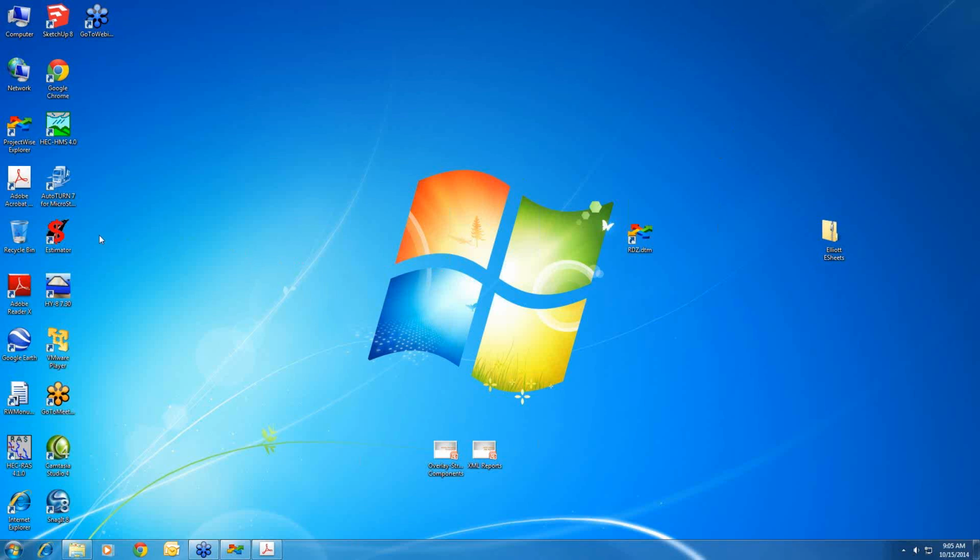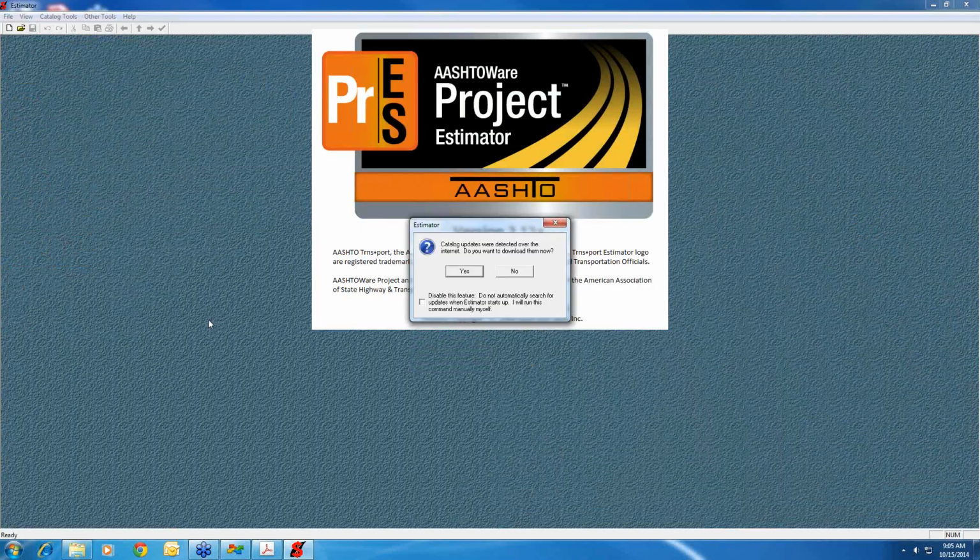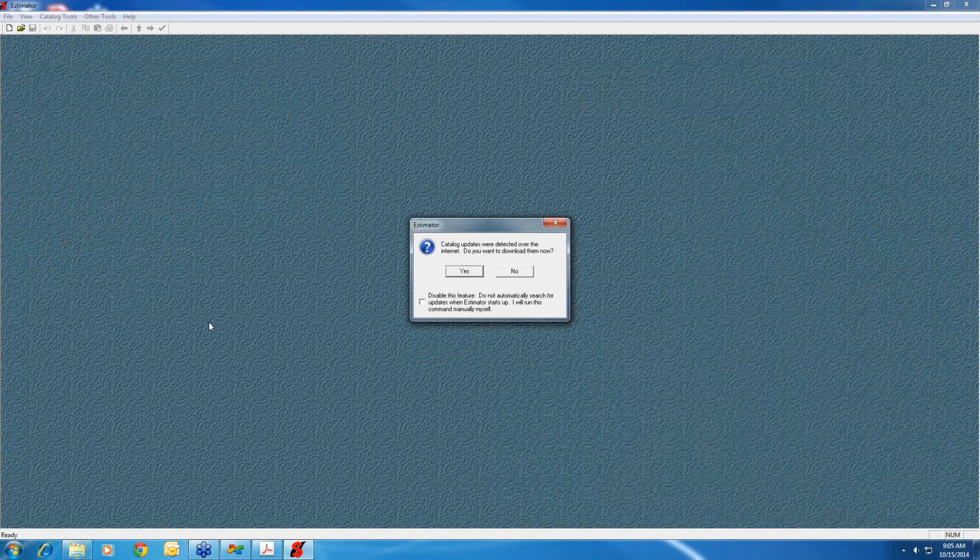Probably the best way to use Estimator for transportation cabinet people is to double-click the icon on your desktop, because the icon is set up with both the username and the password, so you don't have to worry about logging in that way. When you open up Estimator, if there are new catalogs available, it will ask you if you want to download them and update.